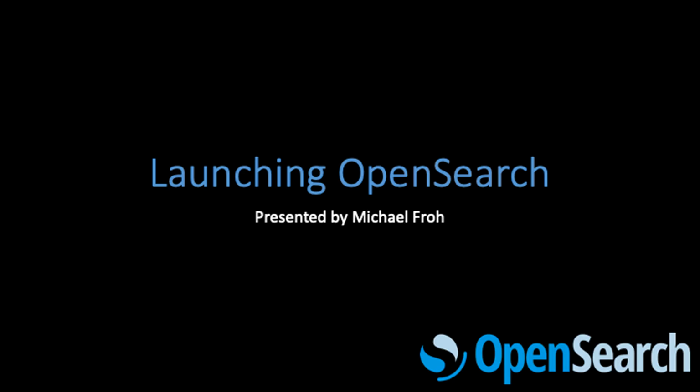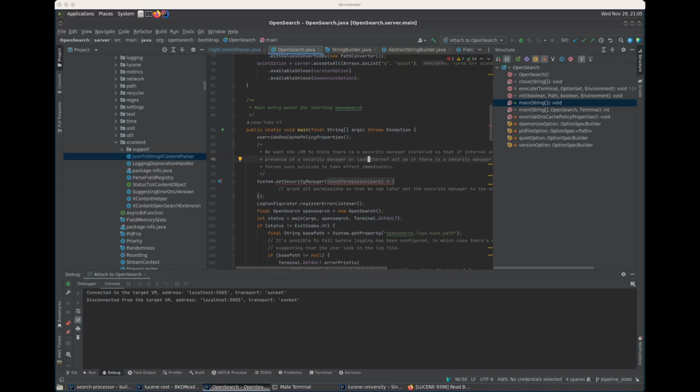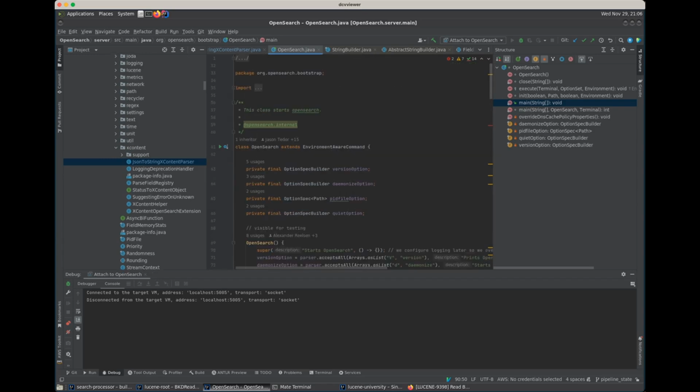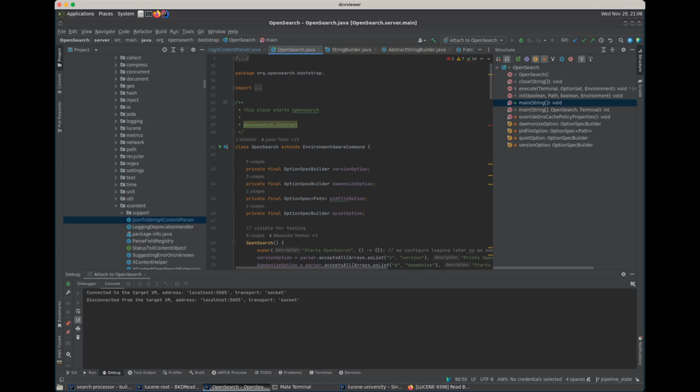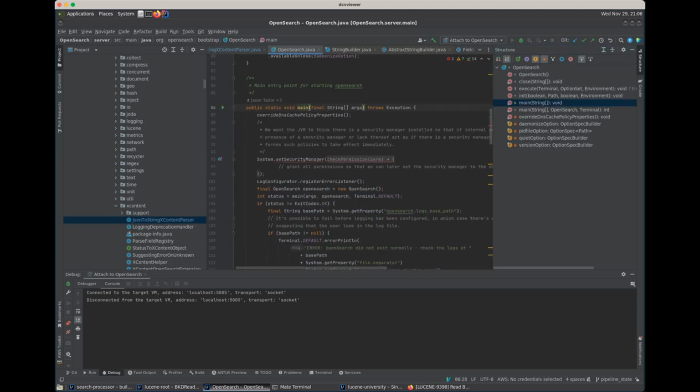So today, I'm going to talk with you about how we launch OpenSearch. You may all think that it's just /OpenSearch, but what actually happens when you do that? Like any Java application, you've got a public static void main, and this is the entry point for OpenSearch. It's in a class called OpenSearch, specifically in the org.opensearch.bootstrap package. So here's our public static void main.